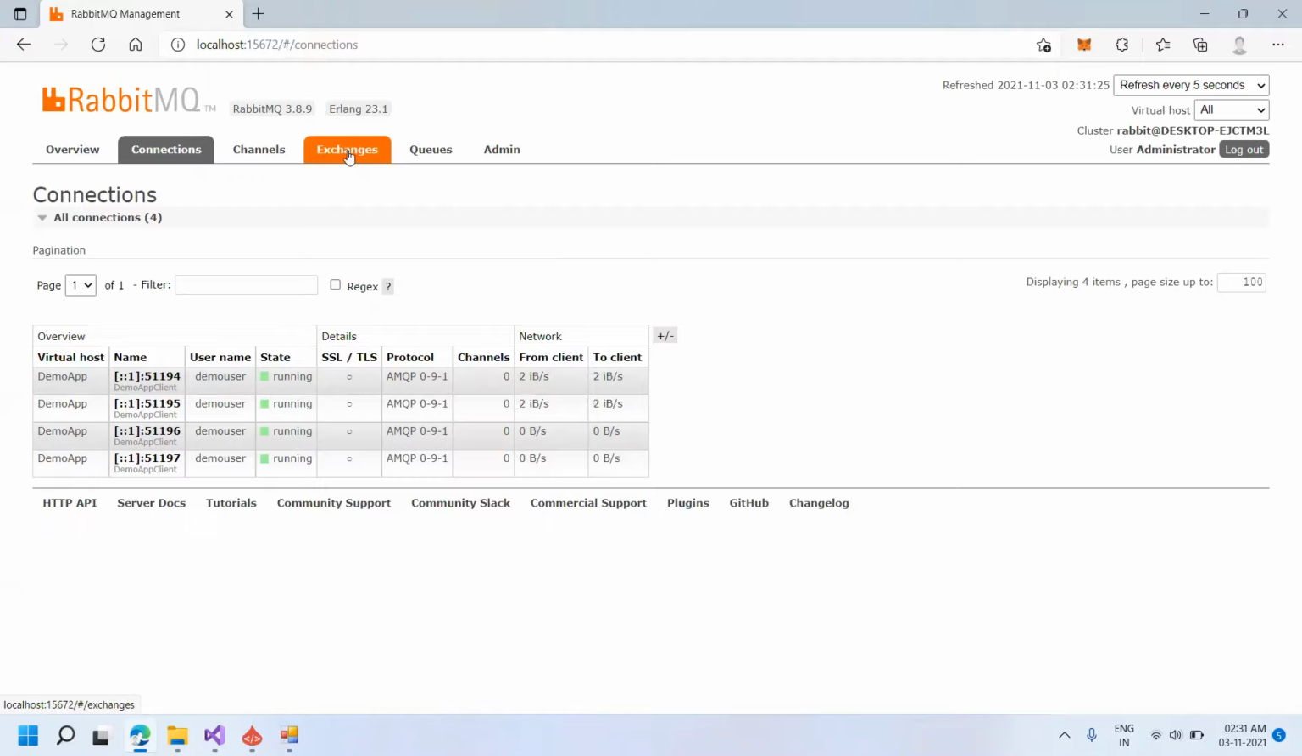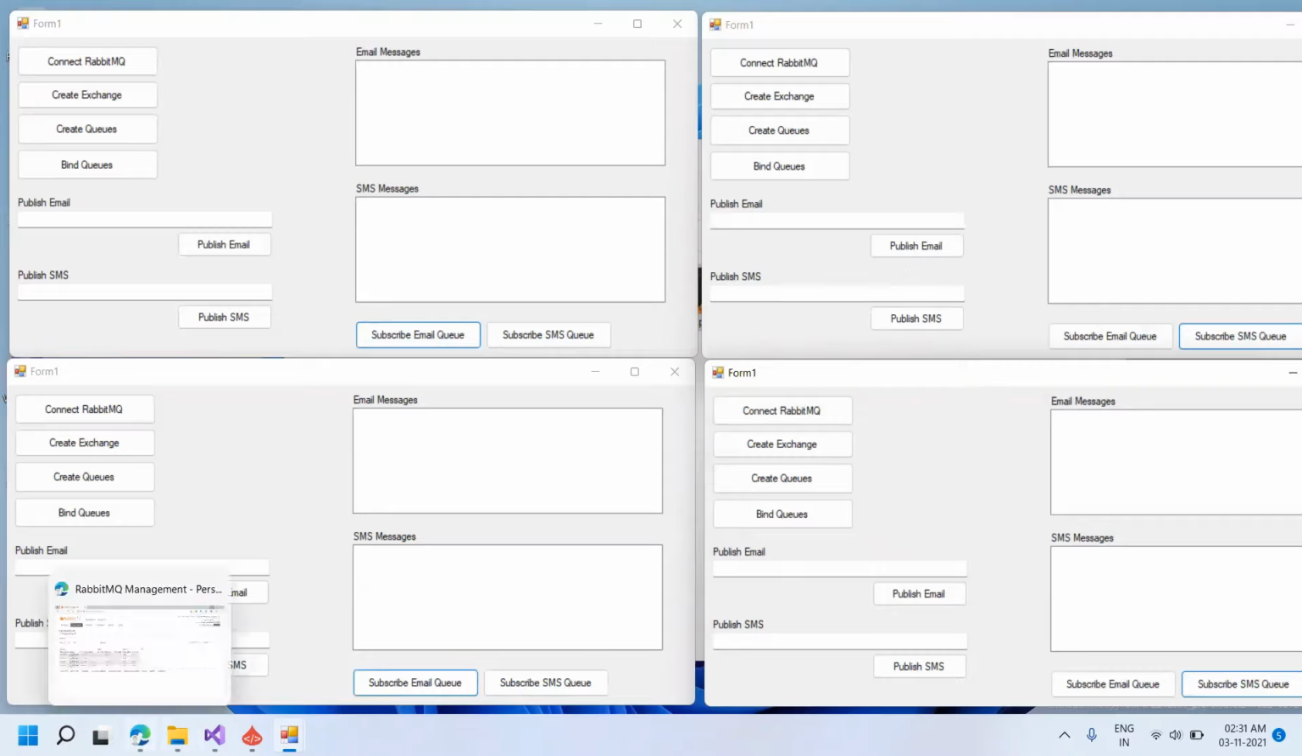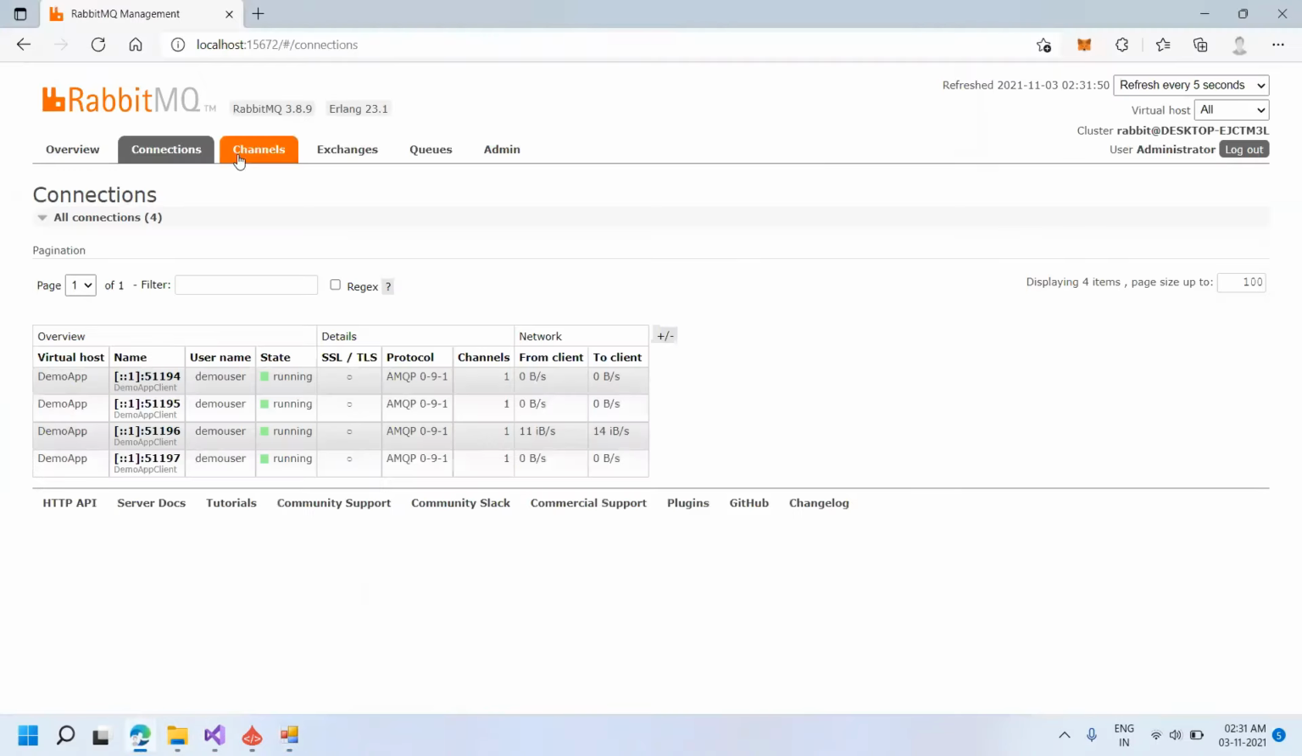Now in the applications on the left side, we are subscribing to email queue. And on the right side, we are subscribing to SMS queue. So these 2 applications are subscribed for SMS queue, and these 2 are subscribed for email queue. Yeah, one more thing I need to show you.